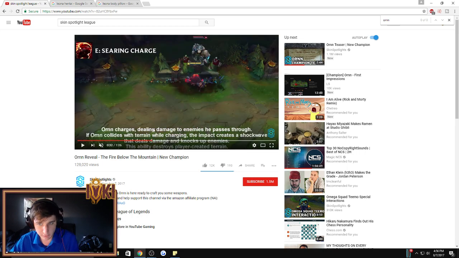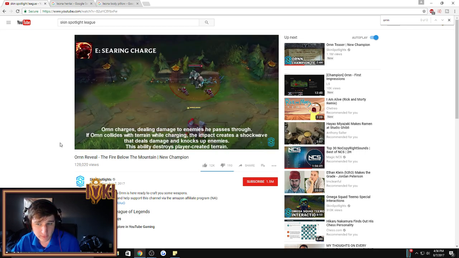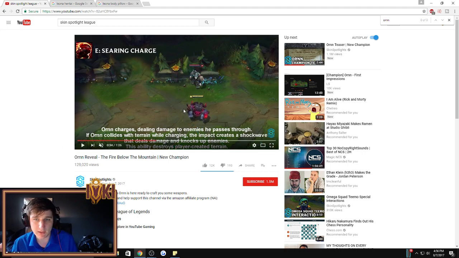E is his Searing Charge, kind of like a Malphite alt. Let it play out there. So basically, you want to ram an enemy into the wall, and it deals damage and knocks them up. And they sneak this in right here at the last line. This seems kind of important. Not sure why they don't lead with this. This ability destroys player-created terrain.